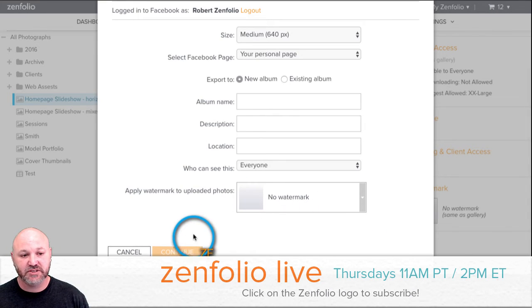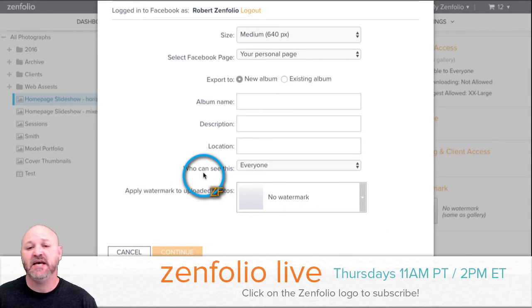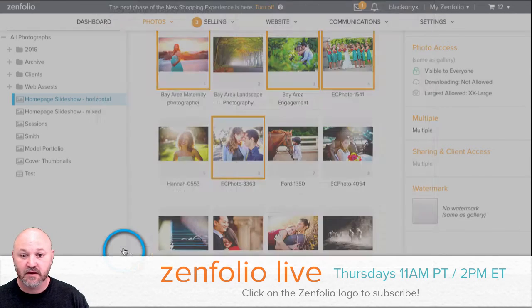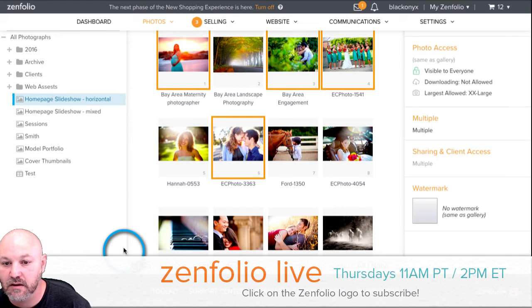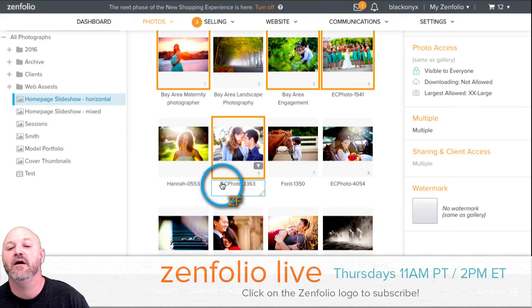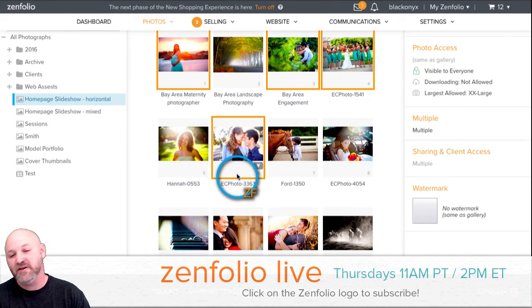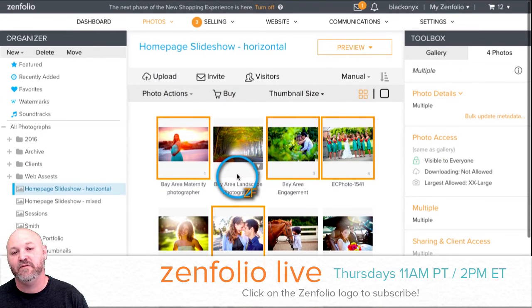And then once you're finished, you just hit continue. And it's actually going to export those photos to Facebook for you in that album that you created or chose. And it's also going to resize them so they're not the full resolution image sizes. I'm sorry. Okay, you did know that you could export them to Facebook.